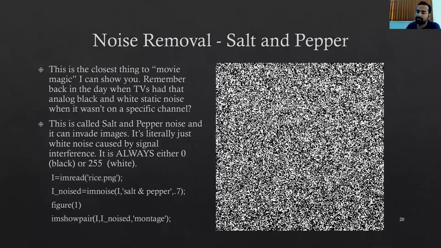Next thing is noise removal. This is probably the closest thing to movie magic I can show you. So here's how it works. If you take a look at this image, this is what we're going to be calling salt and pepper noise. You might remember it if you ever turned your TV onto a channel that didn't have a signal. It just looks like white static noise. There's actually a very specific way you can remove this noise using MATLAB, and the way you do it is using a median filter.